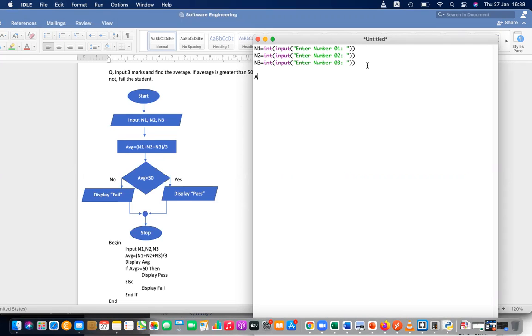How do we find the average? AVG equal n1 plus n2 plus n3 divided by 3. Then if AVG greater than or equal to 50 colon. After that an auto space comes. So keep this, don't delete it.